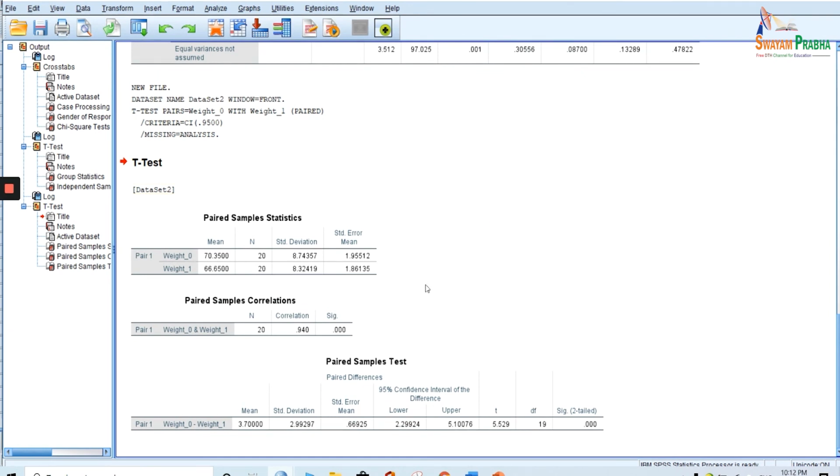Now you can see here, let us first look at the descriptive statistics. Before the start of exercise it was 70 kg, for example, and after the exercise, after 1 month, it is 66 kg. Now, on the face of it, yes, weight has reduced, but we can't conclude or generalize it to the larger population from where we have taken the sample.